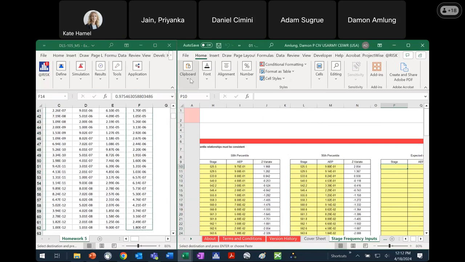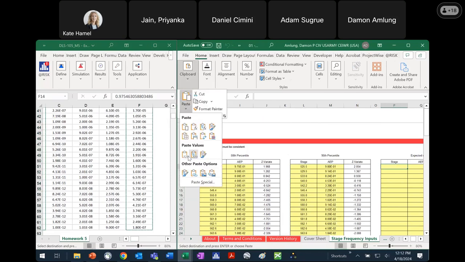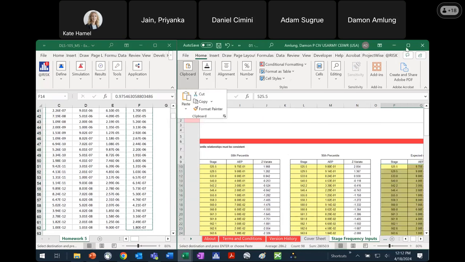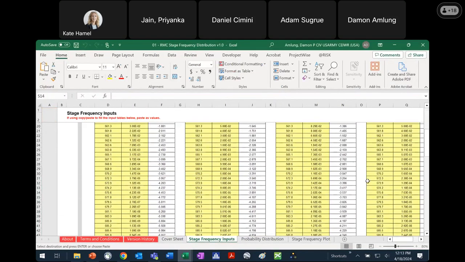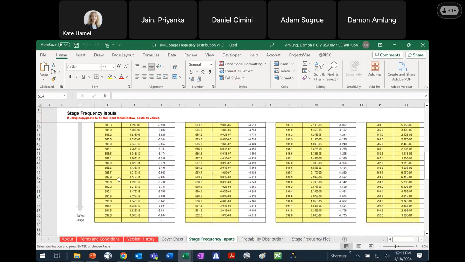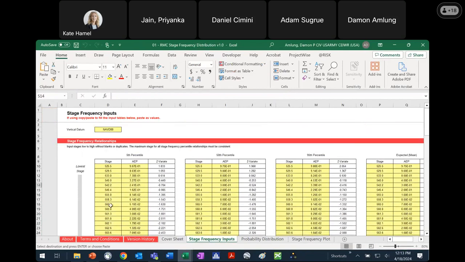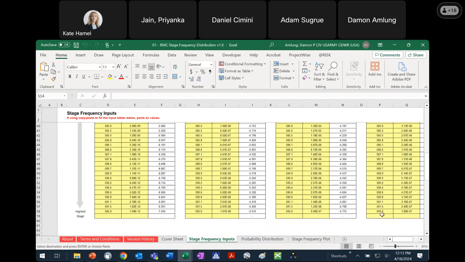In this particular example, the stages for all of these relationships are the same. That's not always going to be the case, and that's okay. Whatever elevations I've got for the fifth percentile, they don't have to match the same points as the others. We just have to make sure that it all extends up to the same peak stage.